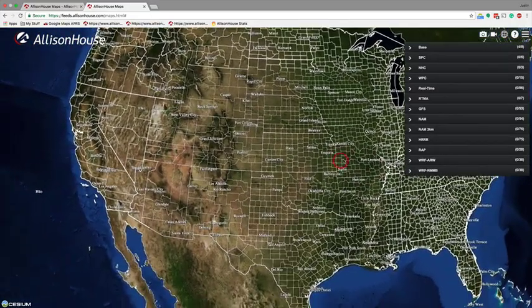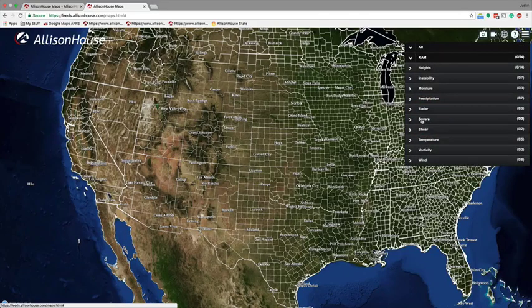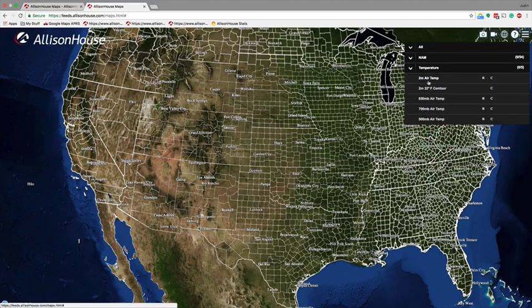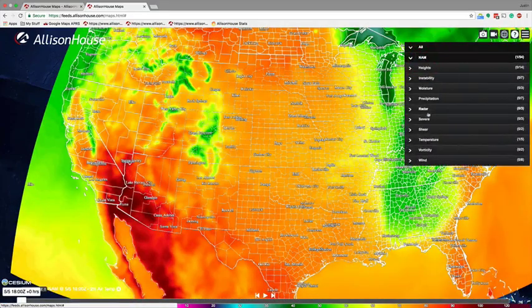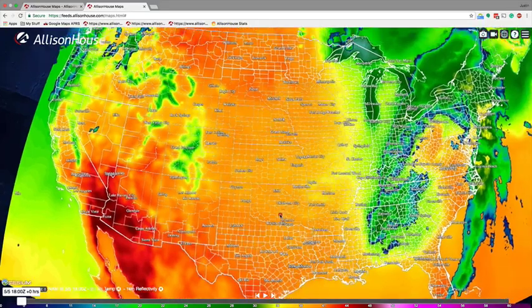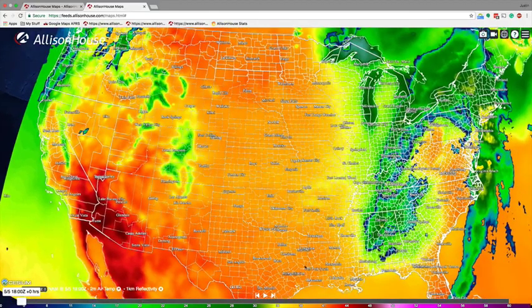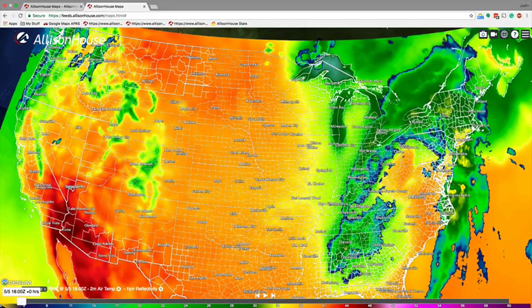For this example, so we can interact with some data here, we're going to use the NAM model. We'll use temperature. Let's go with 2 meter air temp. Let's go to radar, and let's overlay 1 kilometer reflectivity. So now you can see the data at the bottom. Now you have a time bar you can use, and then you can see the model and when it's valid.